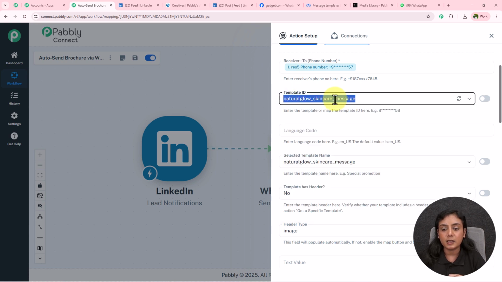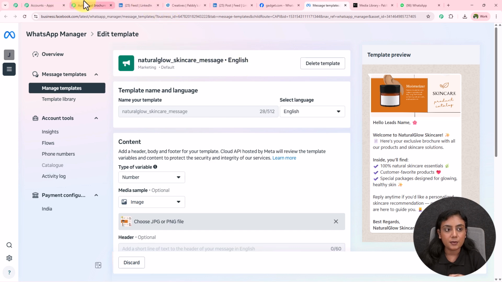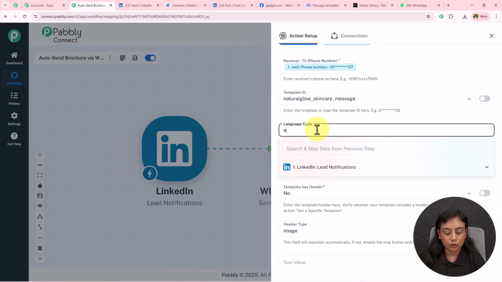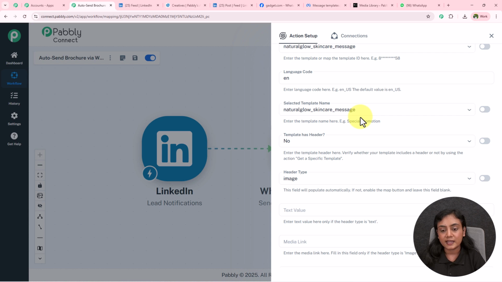Template I've created in the name of natural glow skincare message. You can see right over here, this is the template. So I'm going to select it from the drop down. Language code of this template is English, so that is why I'm going to select over here as English. You can see right here, EN is the language code. Template name is the same one.